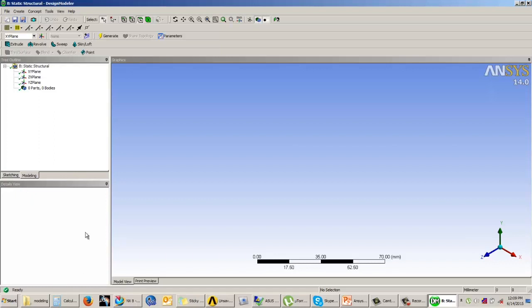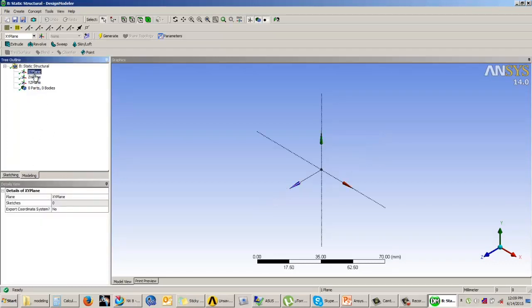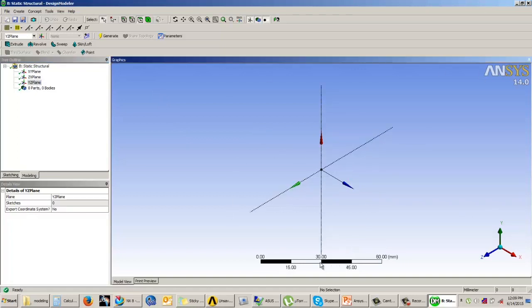Then you have a details view which shows you the information of the object, the features that you select. Then you have your graphics area. This over here is called the ruler. Can you see this?